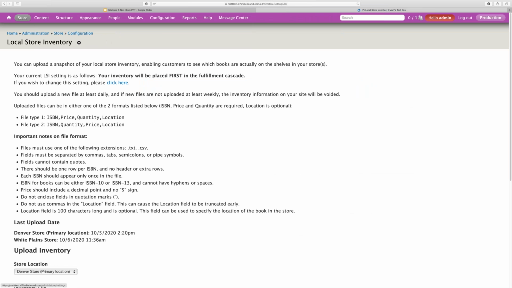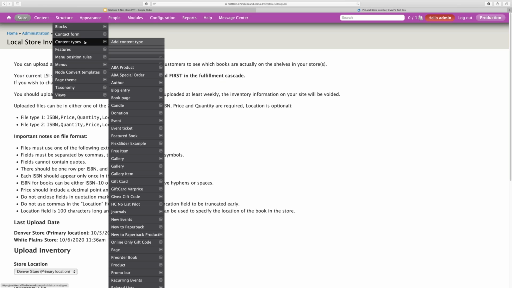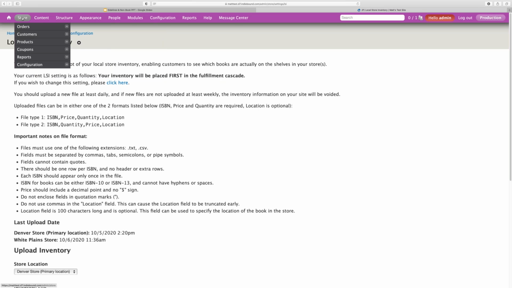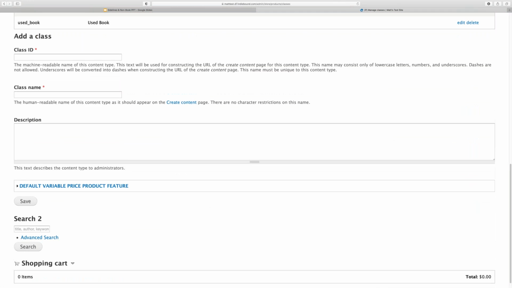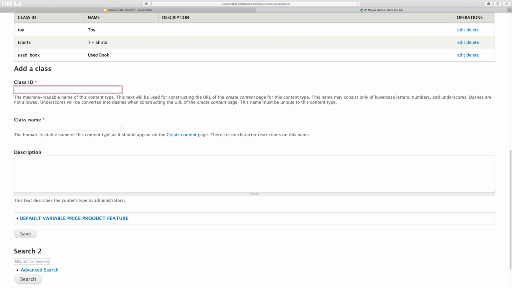So at this point, I'm going to go over to a live demo. We're going to create a product class and a sample product. As I mentioned, we have some coffee mugs we're going to work with. So I'm going to go to products and manage classes. And at the bottom of this form, it's going to ask me for a class ID and a class name.